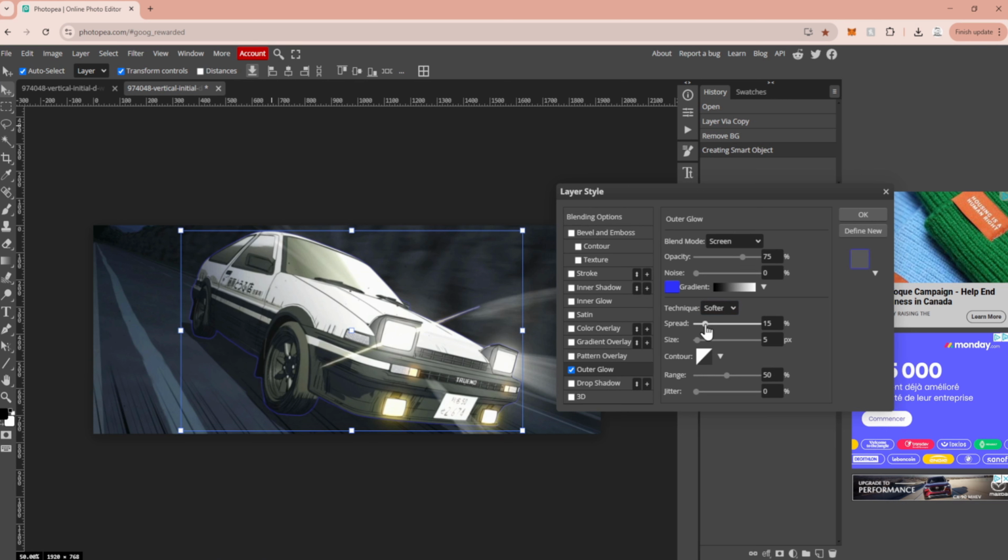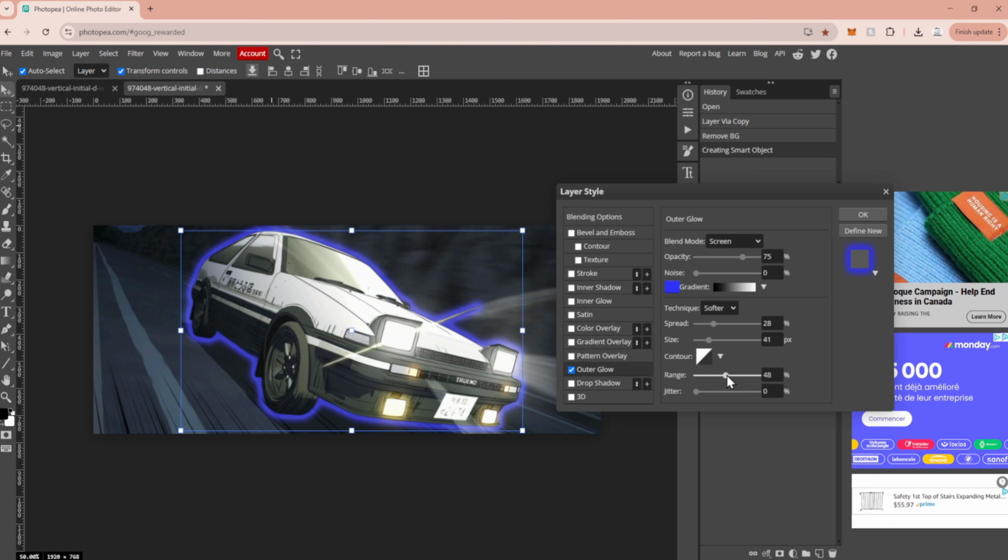And I'm just going to end up adjusting my sizes. So adjust my size, adjust my spread, adjust my range to end up getting it looking how I actually want it to look when all is said and done.